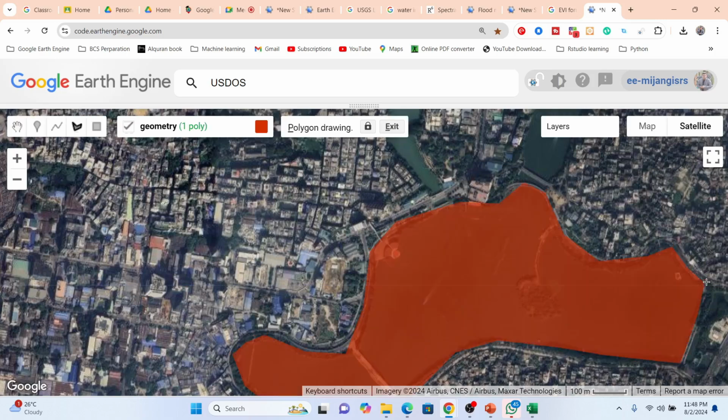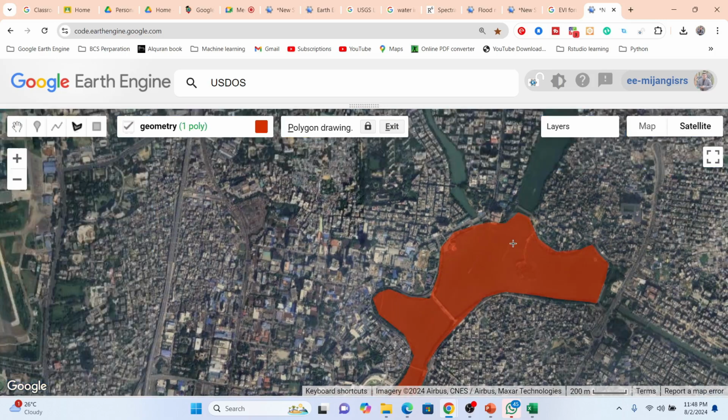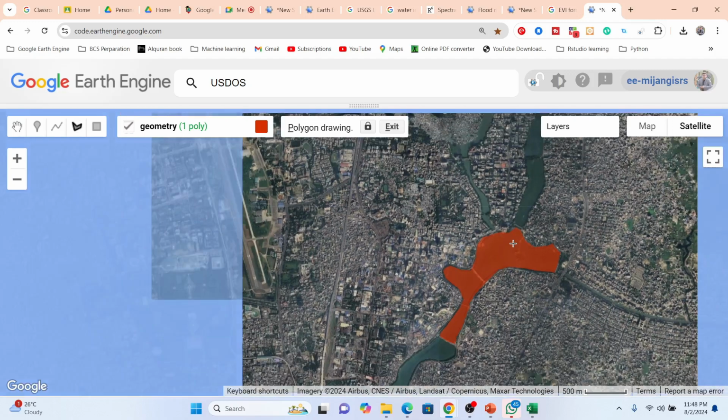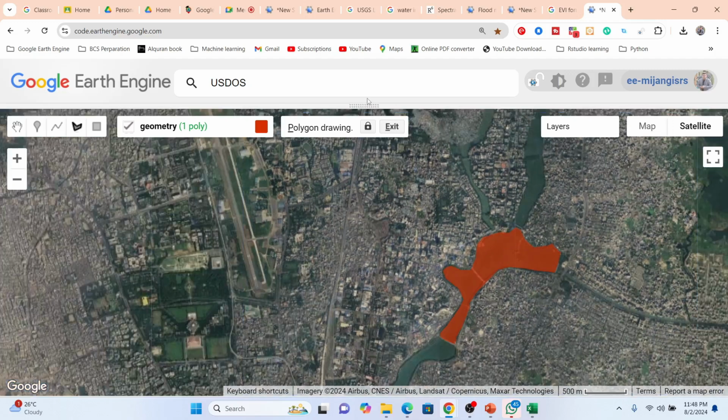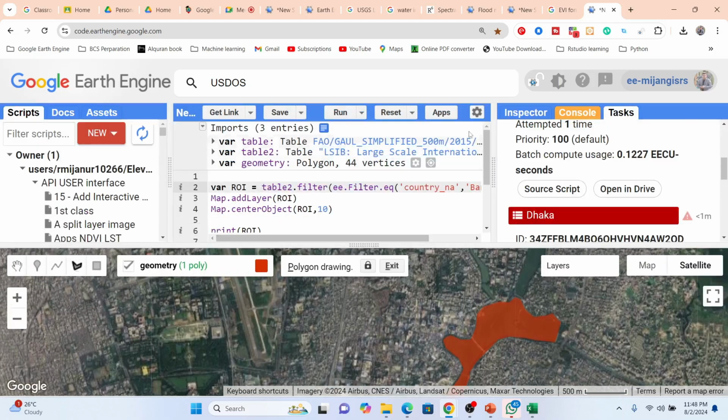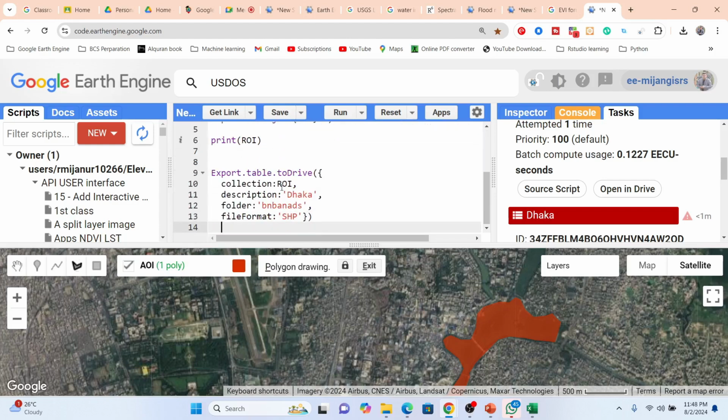And finally double click in here. Yeah, so this is my polygon. I want to export this shapefile from here. So here you can see it imported as a geometry. Okay, this geometry I put, suppose, as an AOI or area of interest, or you can put any name.